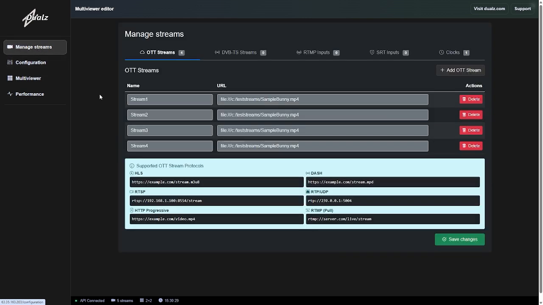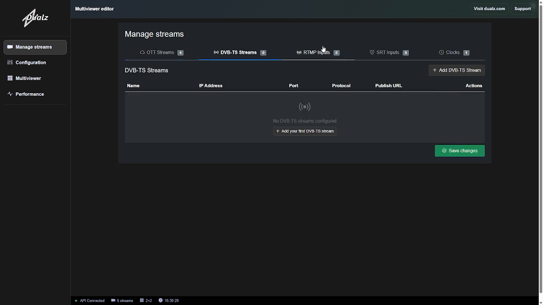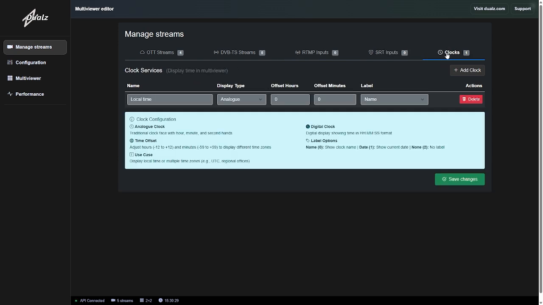Go to the tab page Manage Streams, in order to define your input streams. Input streams can be given as transport stream, RTMP, SRT input, or just a generic URL supporting all IP protocols like UDP, HLS, and more. You can also add an analog or digital clock in the Multiview.